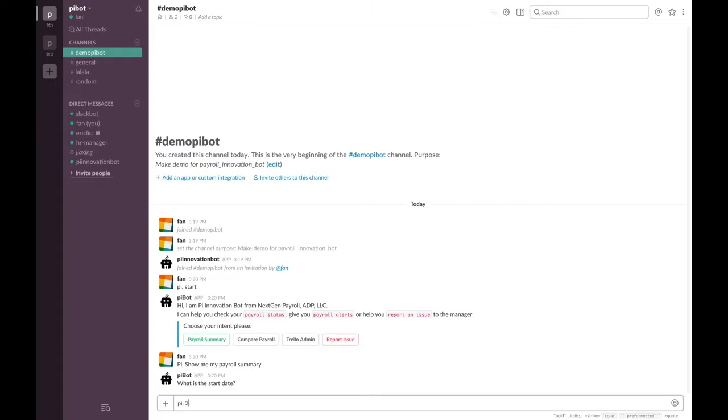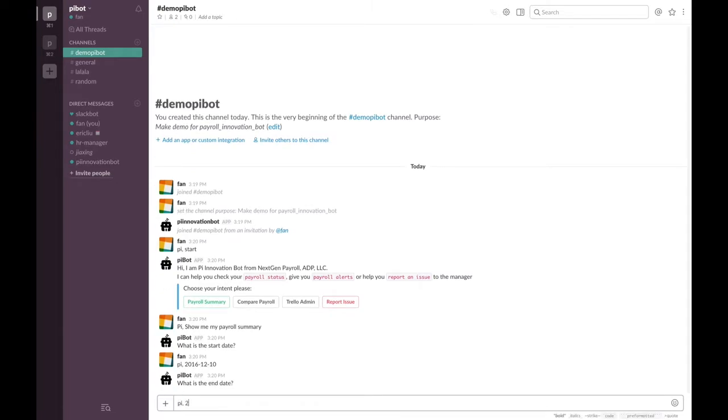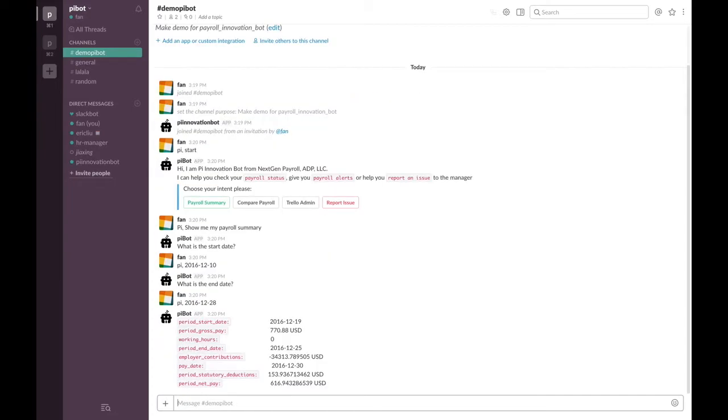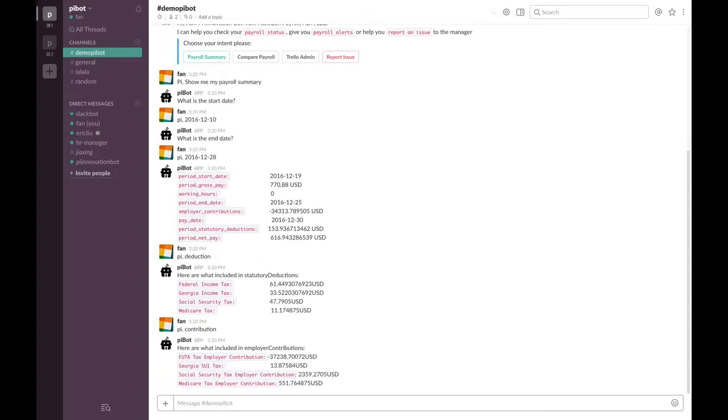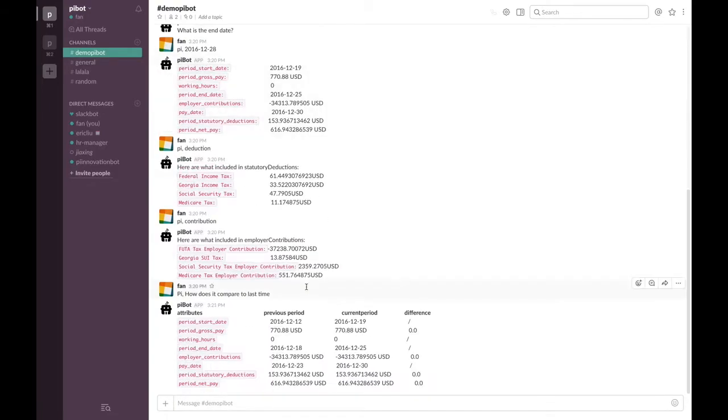And it follows the questions for further information needed. After entering the start and end date, you can see a payroll summary. You can also ask for more detailed information such as deduction and employer contributions. You can compare your payroll with the previous payroll, and you can see a list of items with the differences between the two payrolls in the last column.